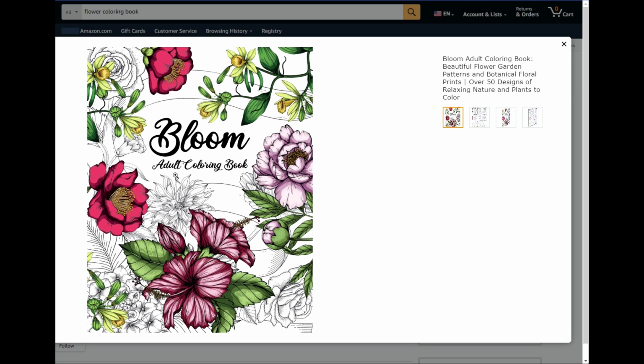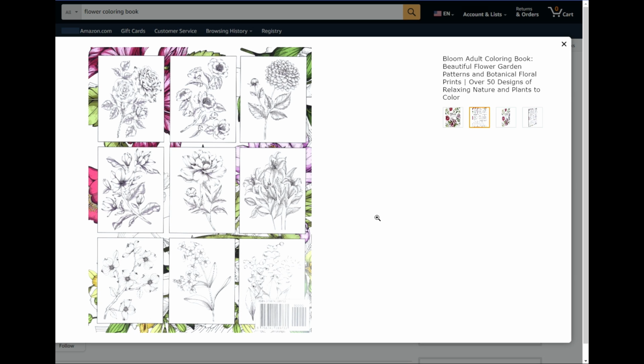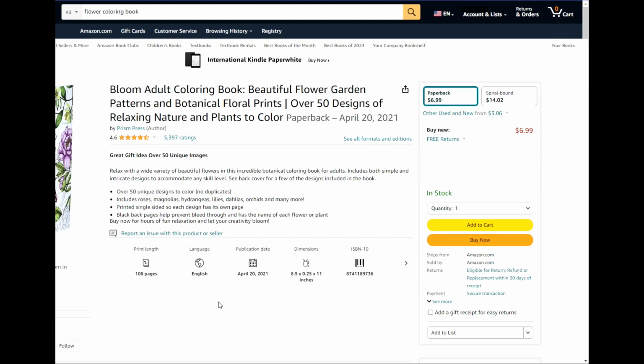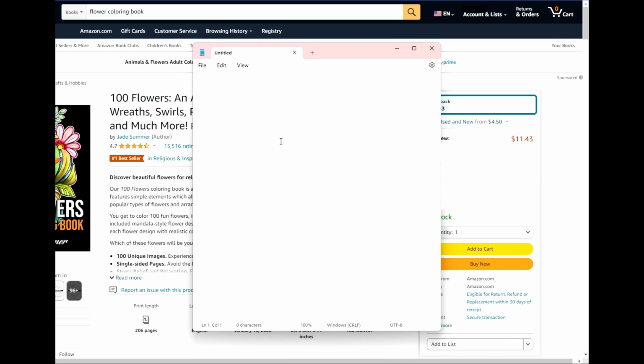Our second sample is this Bloom adult coloring book. And as you can see here, unlike the other book, designs are very consistent and similar. It has 108 pages, which again means around 50 designs, and it has a dimension of 8.5 by 11 with the same price, around $6.99. So what this means for us is that we should aim for 8.5 by 11 size-wise with at least 50 designs and keep our price between $5.99 and $11. And based on market research, designs can be floating, consistent, or bordered and different.